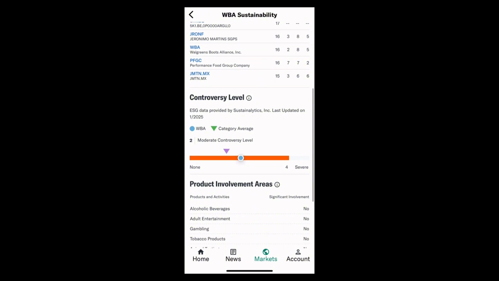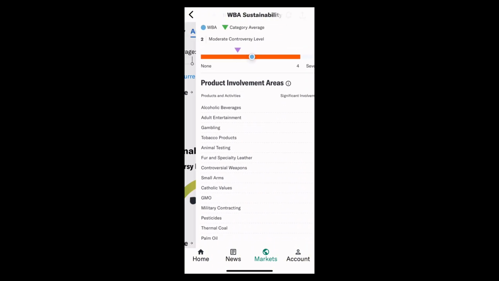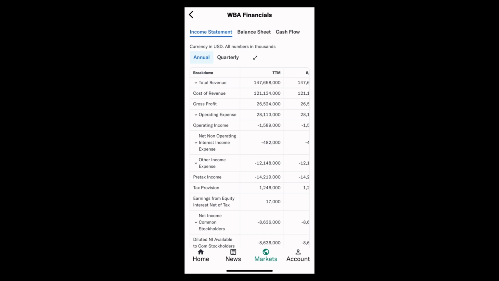Now tap on to view more right here, and here you can find all of the analysis of the data. And that's it. This is how you can read the Yahoo Finance analysis.